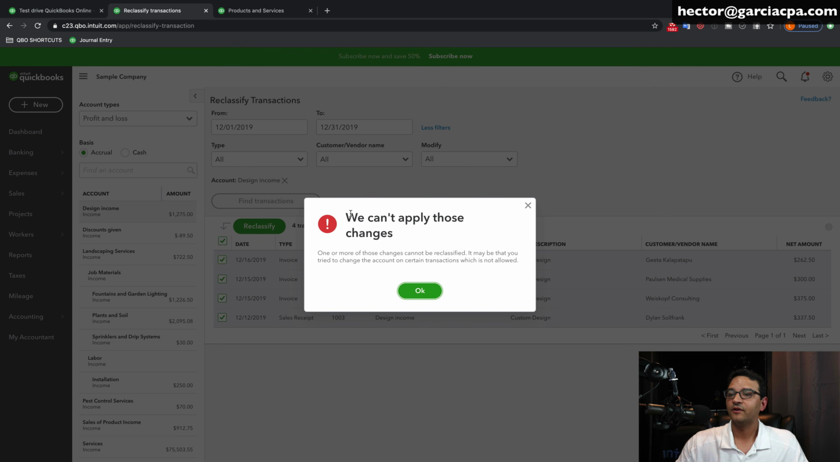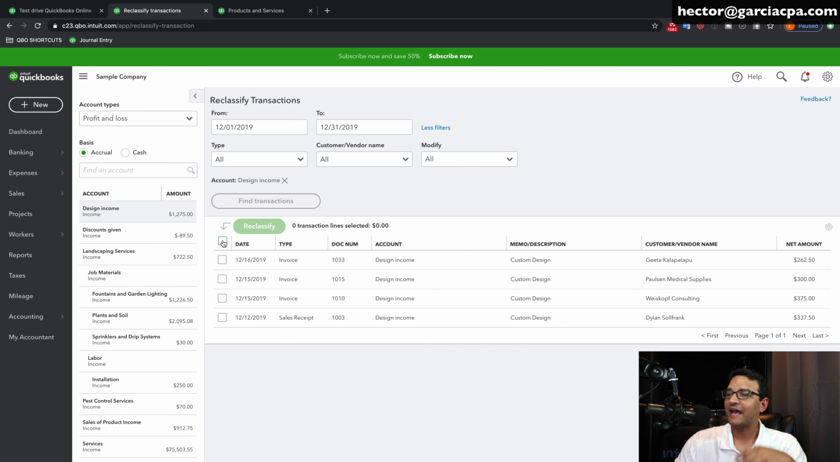And I get this error. See, I can't change it because it contains items. As I mentioned earlier, you actually have to change the underlying item to be able to reclassify transactions with items. So I'm not going to have much luck reclassifying invoices or sales receipts unless I change the underlying item and the account that it is supposed to link to.